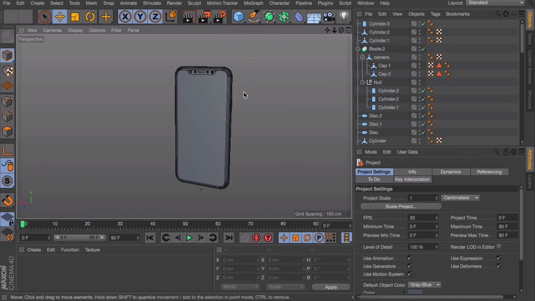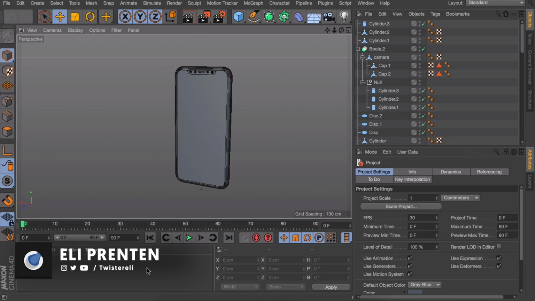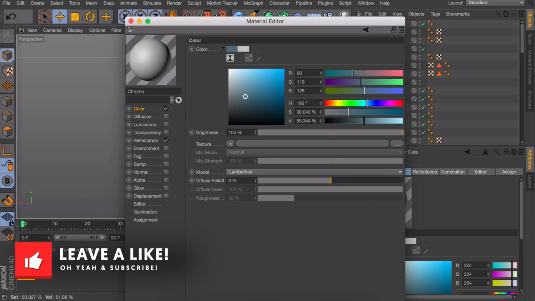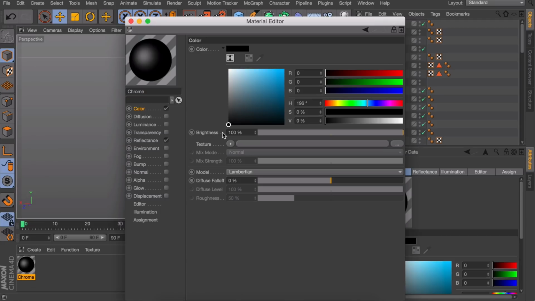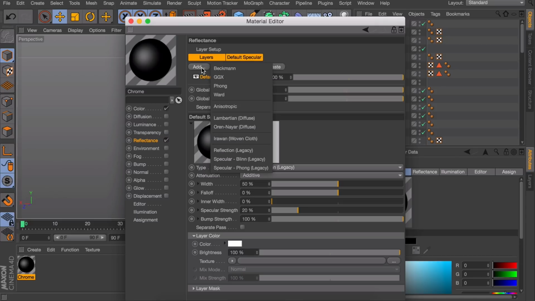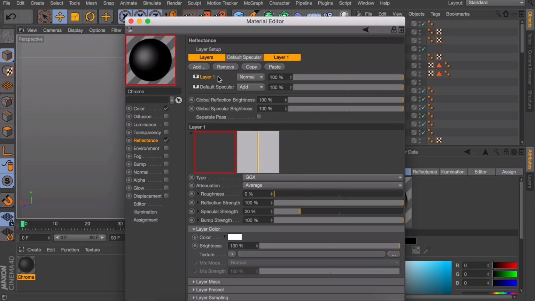The first one will be the chrome edges around the phone. So create a new material, and I'm also going to name it to keep an overview. We will set the color to black just to be sure if I want to adjust the reflection. But actually it doesn't really matter right now because we will add a reflection, which will be a GGX, and you can keep it untouched so it is some kind of mirror finish.